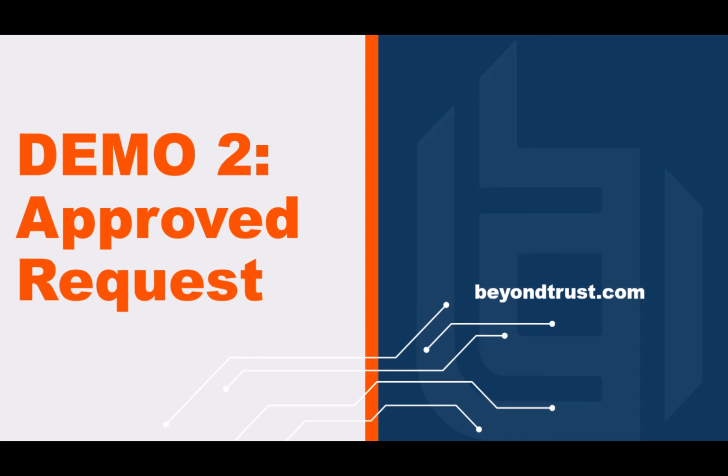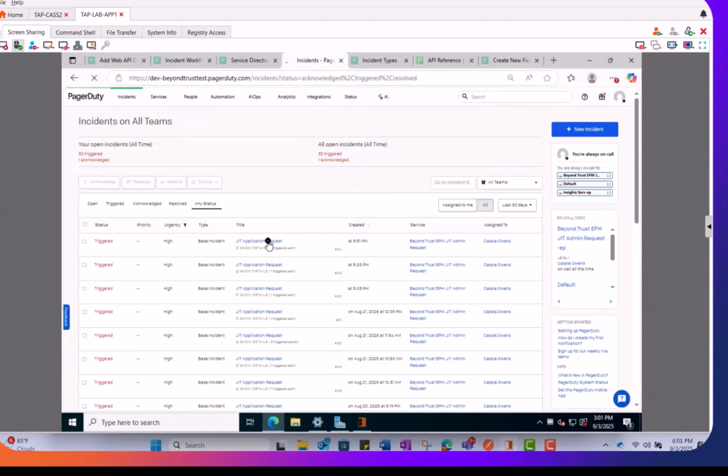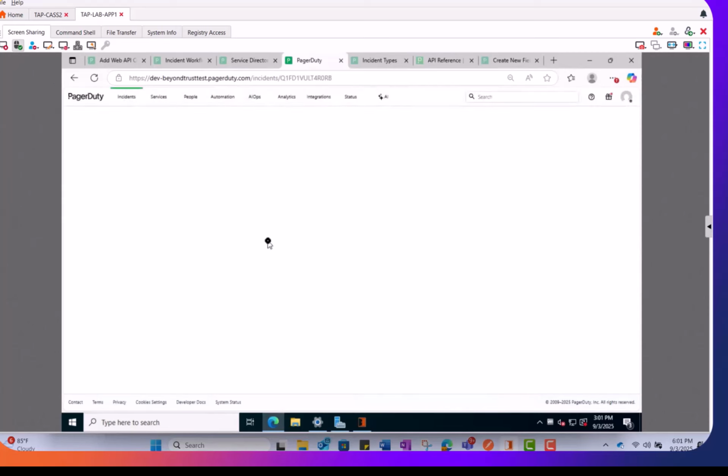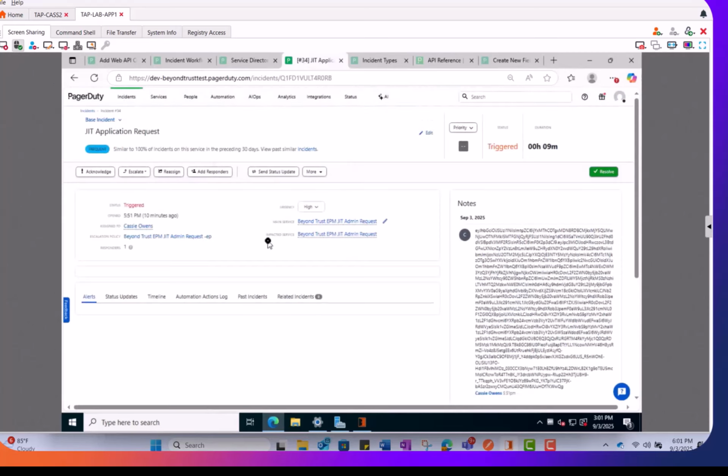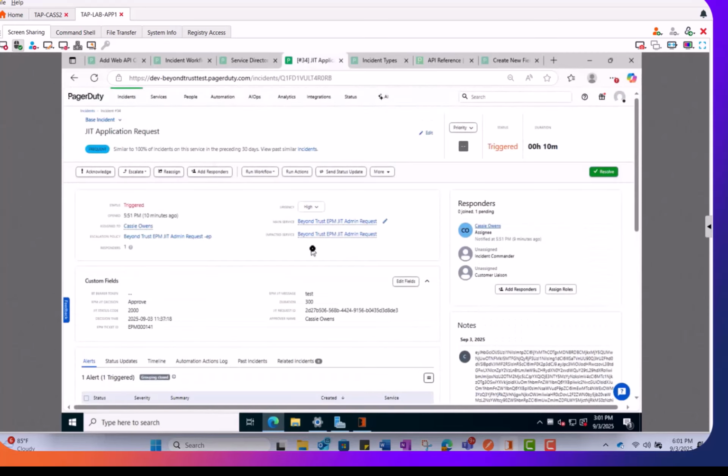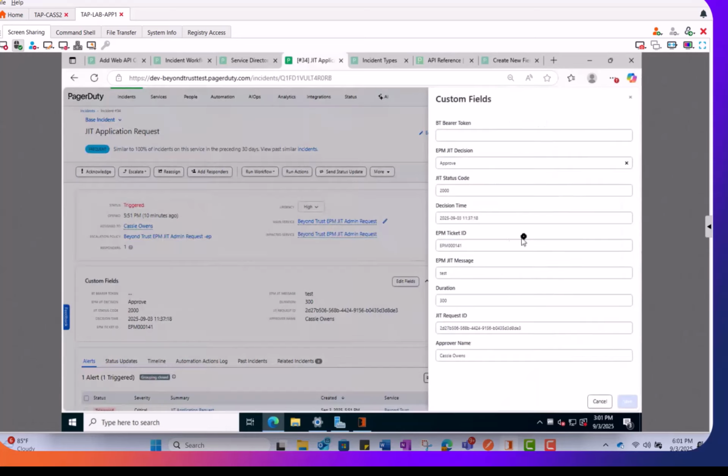For this part of the demonstration, the ticket will be approved with the duration amount that was originally requested from the endpoint. The ticket for the application request can be accessed from the Incidents page in PagerDuty. To ensure that a decision is processed by Privilege Management Cloud, the agent or user is required to submit the form with a decision and an entered duration amount.